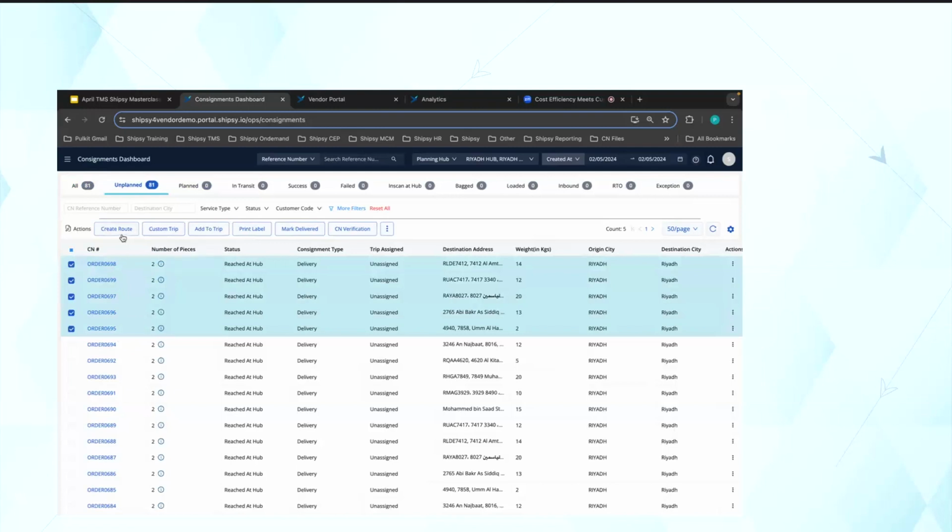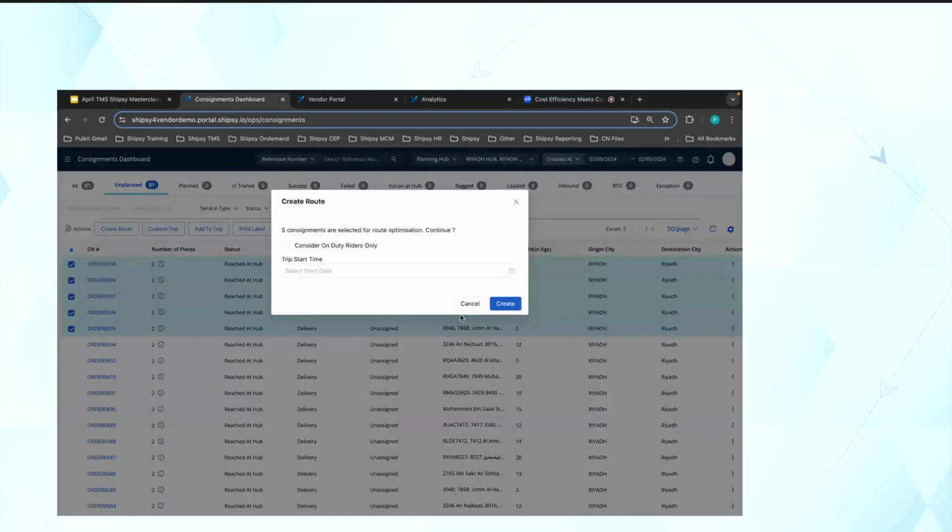We support single click route optimization. You just need to select the consignments for which you want to do it. You can select all, or you can select a specific consignment as well. So I'll create a route for the selected one.